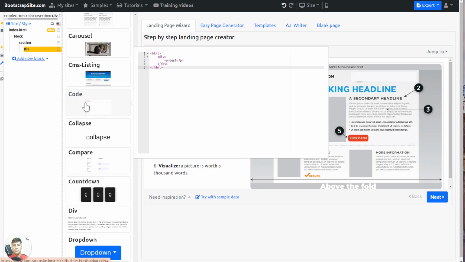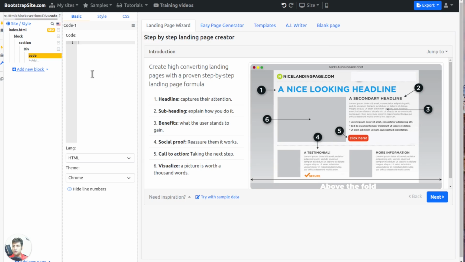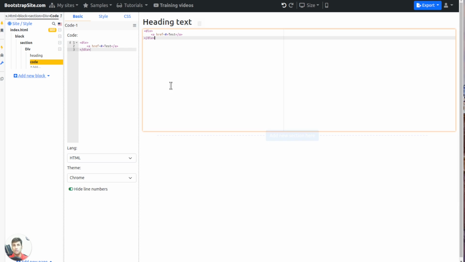Next is our code block. This is useful if you want to show some HTML code on your site. So you just go and type your HTML code here like this. If you are creating some sort of documentation or some API page, this is a great way to show formatted code on your final page.